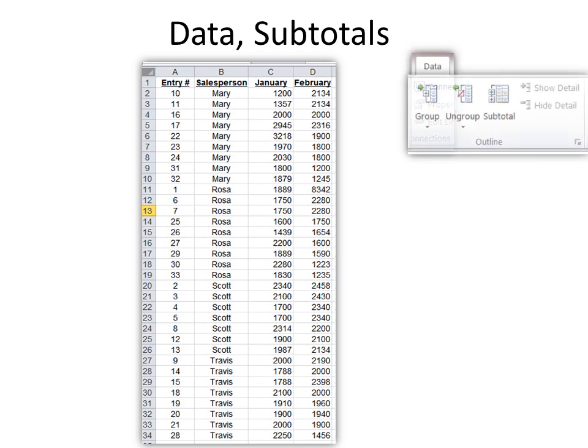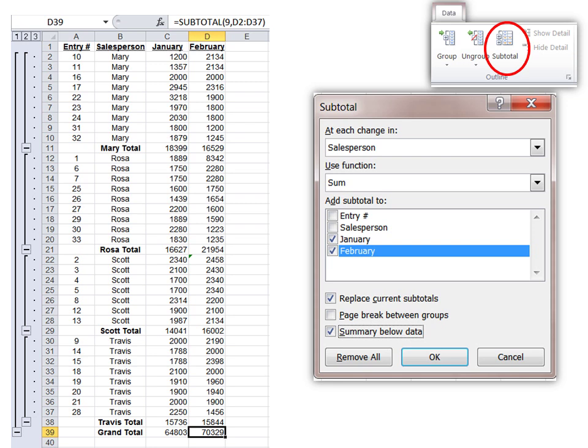We have to sort first, and make sure you have a header. If you don't have a header at the top that's bold, Excel will not recognize it. Then we go to data subtotal. When you do that, it'll ask at each change in, and you can change that. By default, it will be the first field.